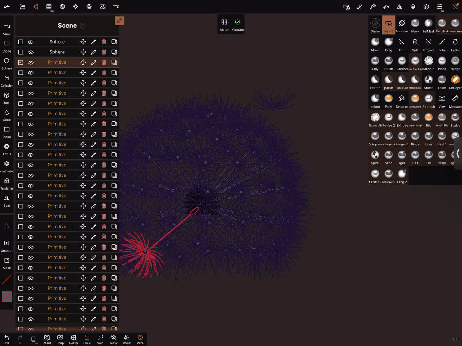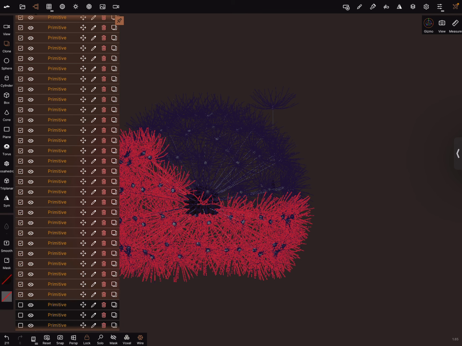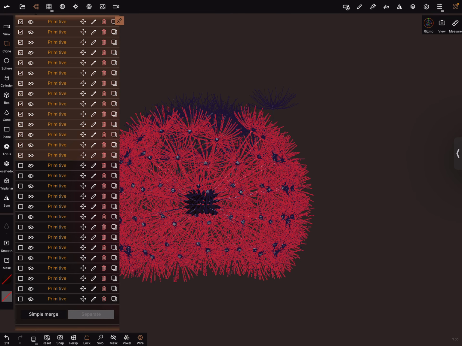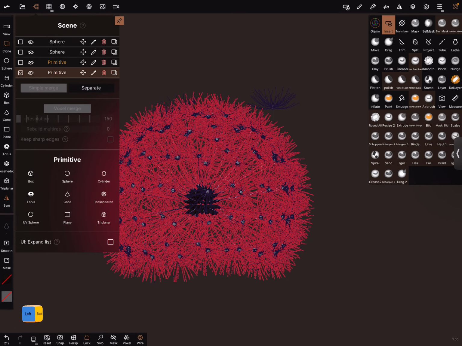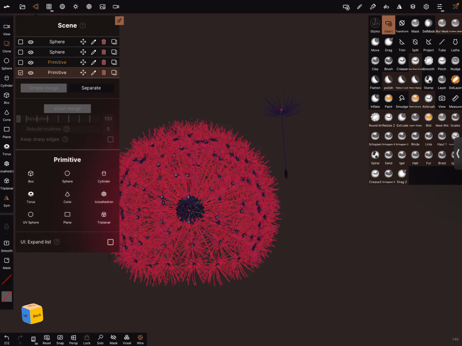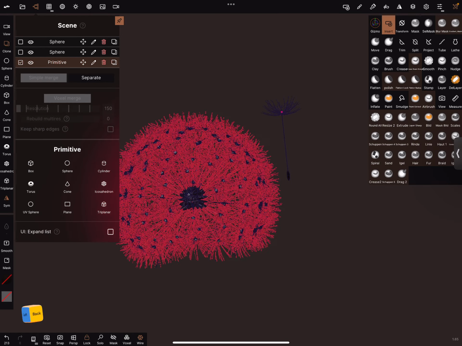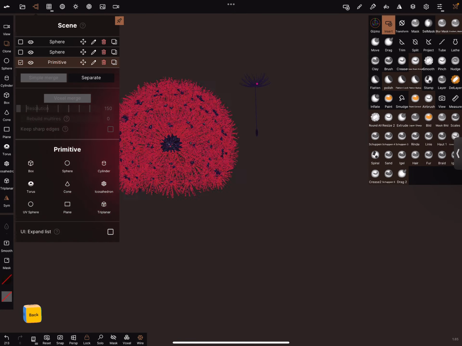Which one is this one? This one is okay, and this is a sphere, and these are all our primitives. Select them. And we can simple merge it. Have you forgot one? Simple merge. Now the snowball is complete.